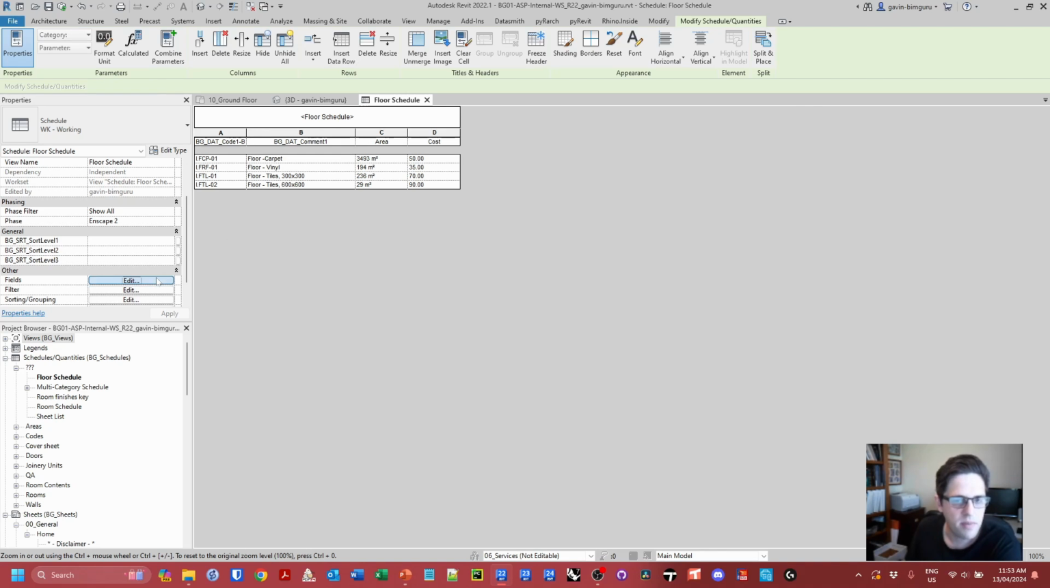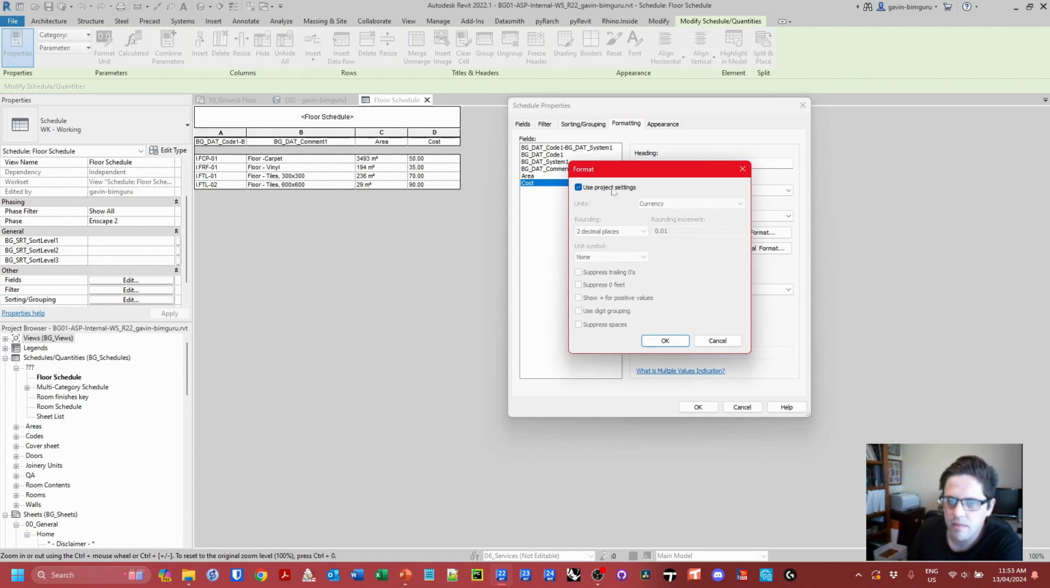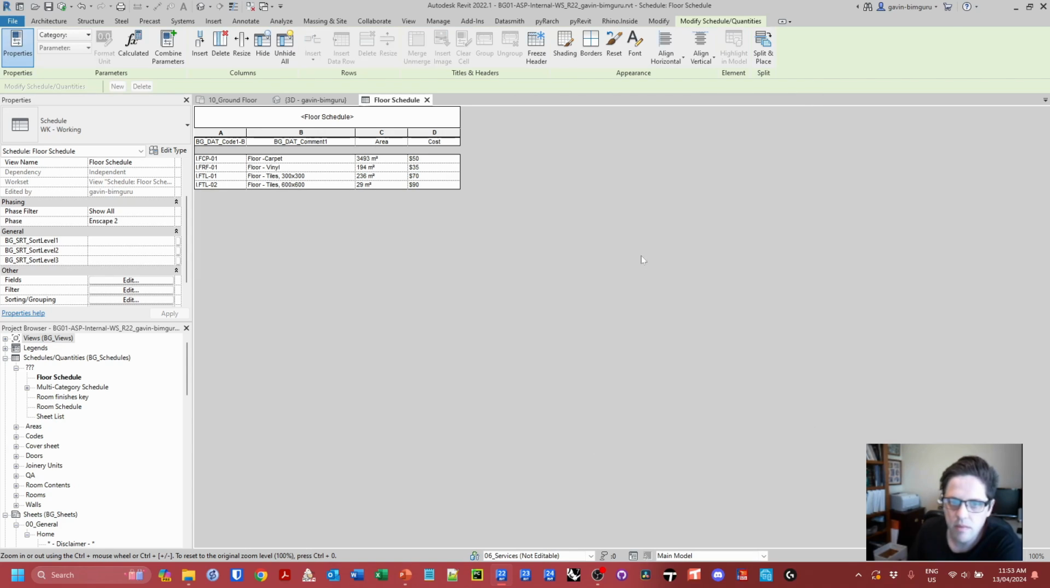We have a cost rate. Now let's change the formatting of the way that cost looks. Let's make it a dollar symbol. So I'm going to go to field formatting. Let's do 0 decimal places with the Australian dollar sign. And there we go. We can see a nice little cost.